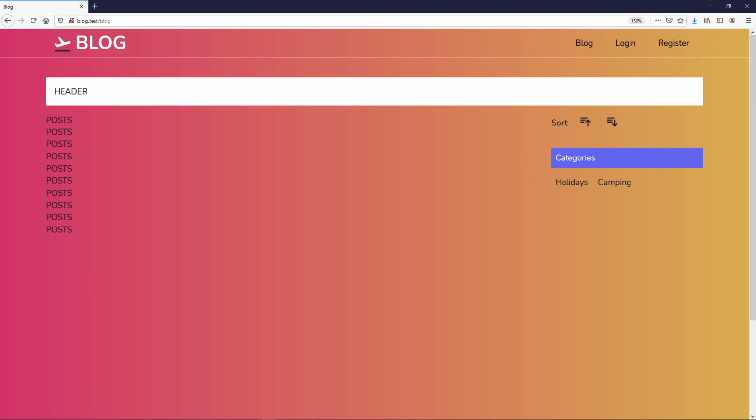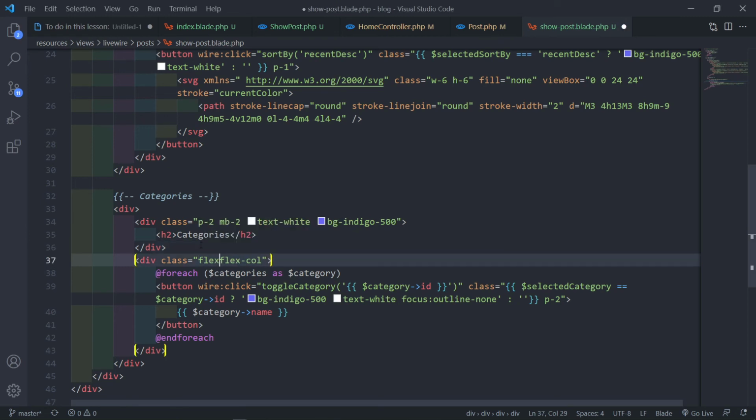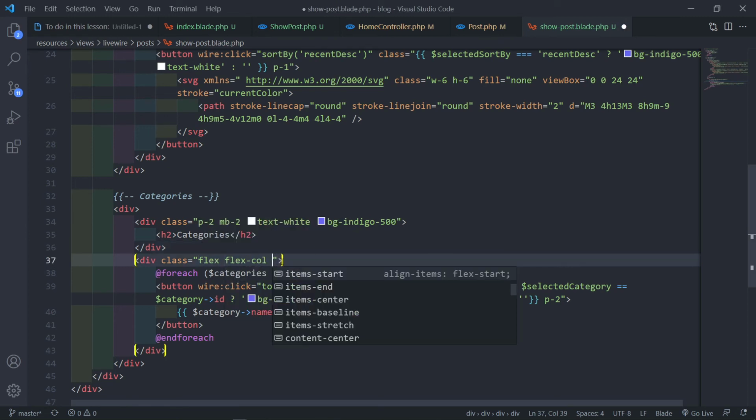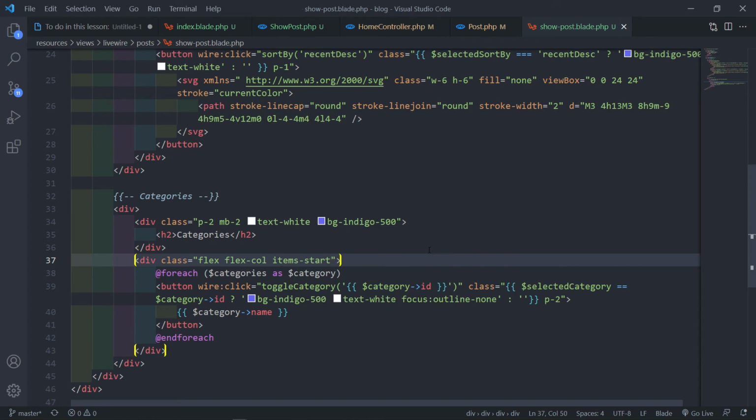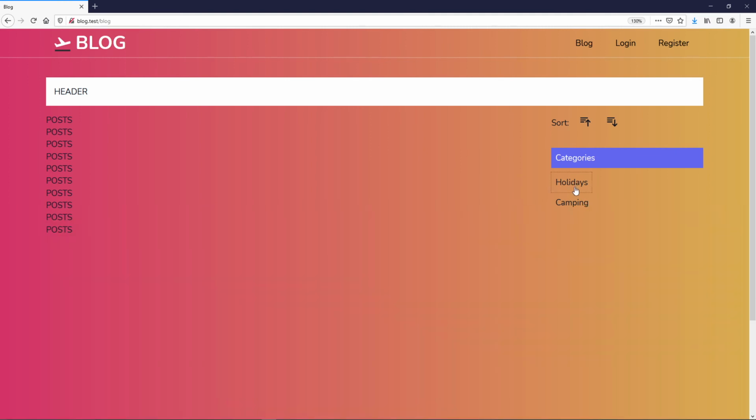Refresh. Nope. I forgot to add the flex. So we add the flex and obviously items-start as well. Okay, so let's see if it works now. Refresh. As you can see, we've got our holidays and our camping right there. Okay, so obviously you can do the styling however you guys want. This is just to show you how everything works.